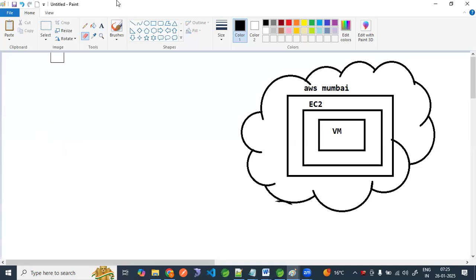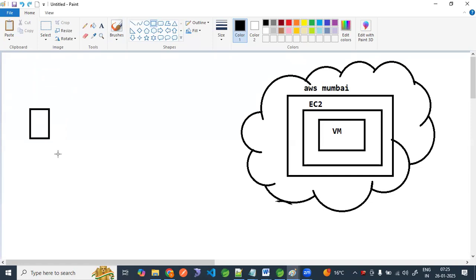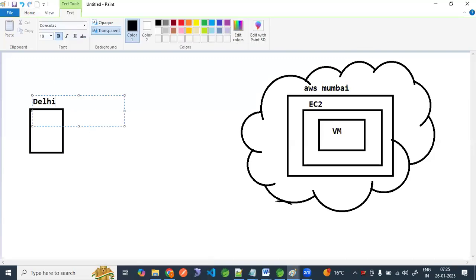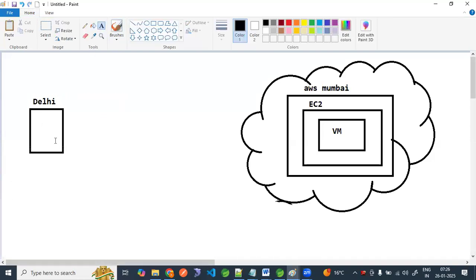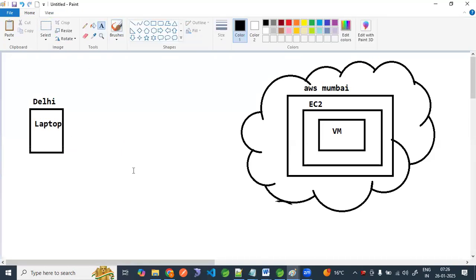This is the cloud, somewhere in AWS. And you are in India, or in China, or in the US, having your own laptop, right? Forget about the three places. Say you are in Delhi, in India. This is your laptop. Now tell me, guys, this is your laptop.